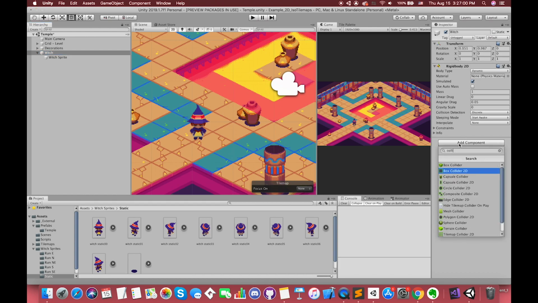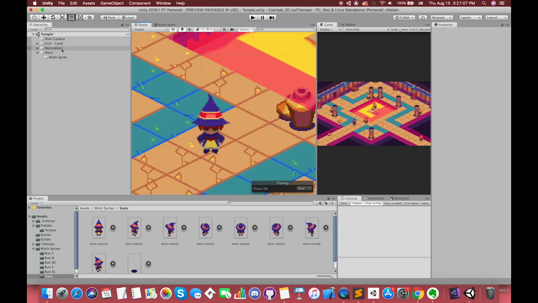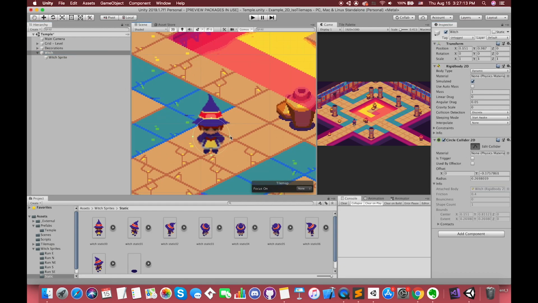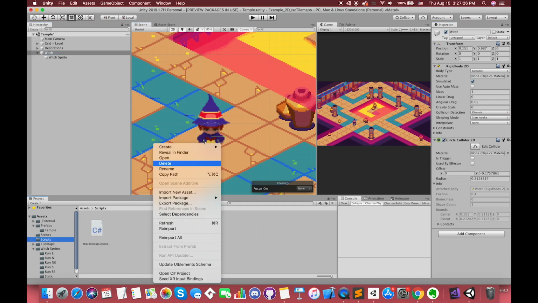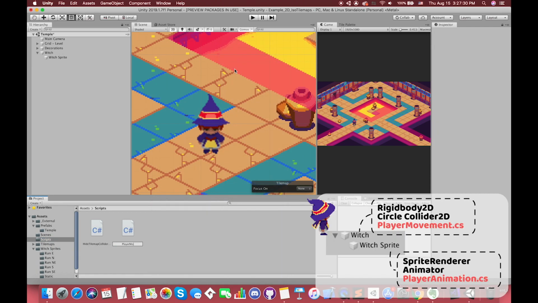Add one Circle Collider 2D component or Box Collider 2D component to our witch game object. Press the Edit Collider button and edit the green circle's position and size. Create one C# script called PlayerMovement. Drag this script to the witch game object. This script will focus on the player controller.